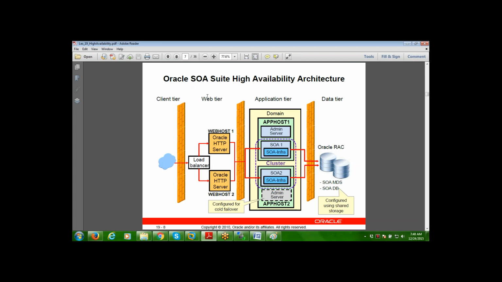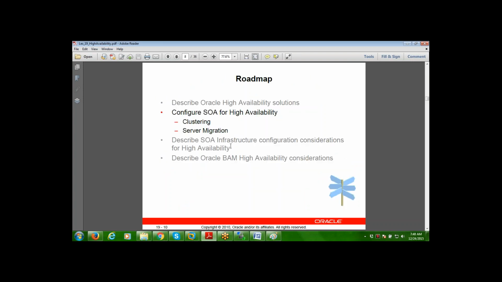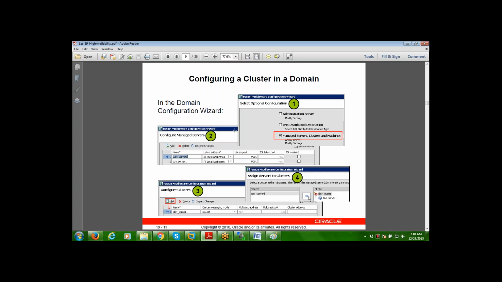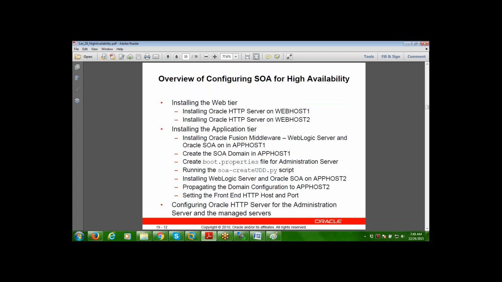One by one we will see. We need to configure this web tier and the cluster, both in the admin console. How to configure high availability can be done in two ways: clustering and service migration. Let's see how we can configure that process. We will see this practical part, how to configure it in the WebLogic Server domain. Otherwise, you can also create it during the installation of WebLogic Server or during the domain configuration. After that, we will see how to configure the web server.